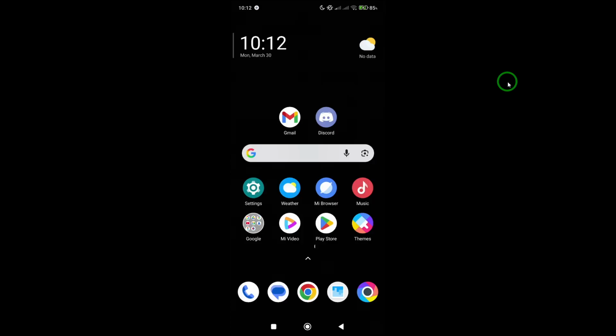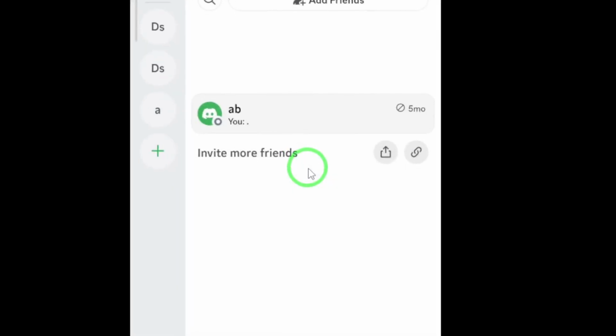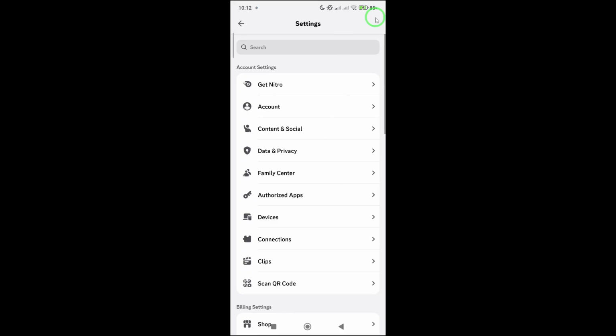First, open Discord on your device. You'll want to head straight to your personal settings by tapping the profile icon located at the bottom right corner of the screen. This is your gateway to all the audio tweaks and preferences you'll need. From there, look for the settings icon and tap it to enter your account and app preferences.